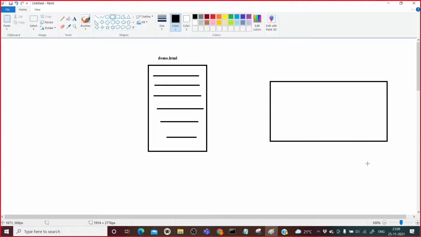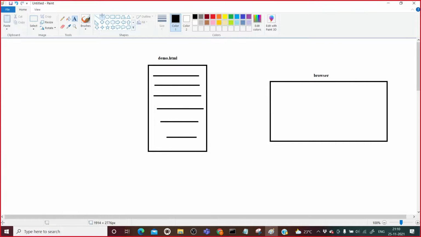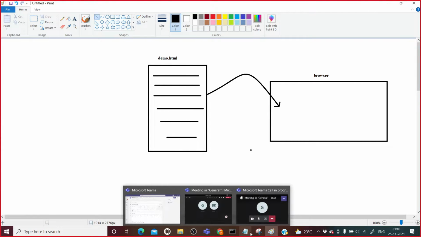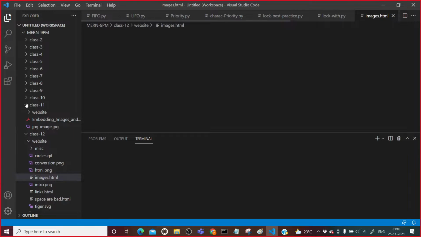So this is the browser, and you are opening this particular page by making use of this browser. Right now we are writing the code, and here I will be opening the VS Code, and we will be going to that particular place.